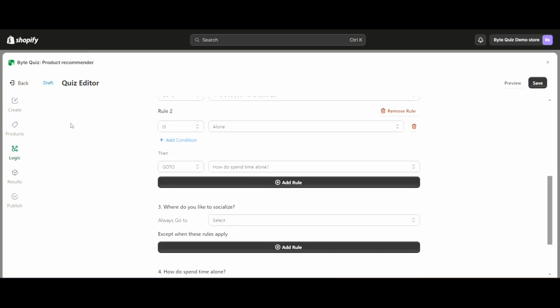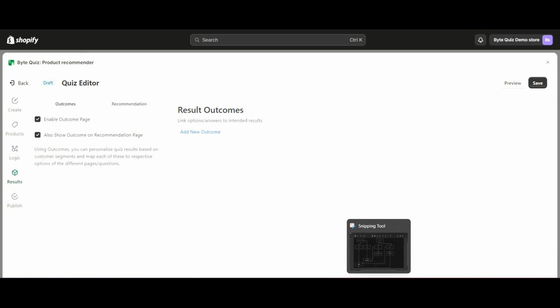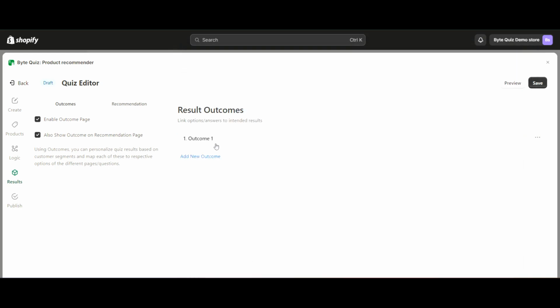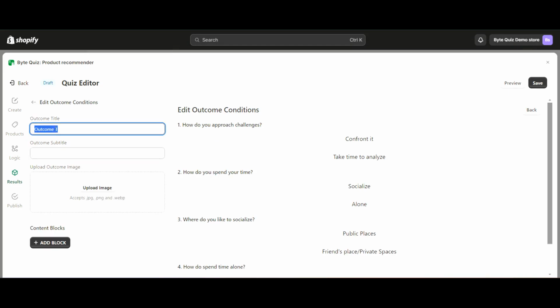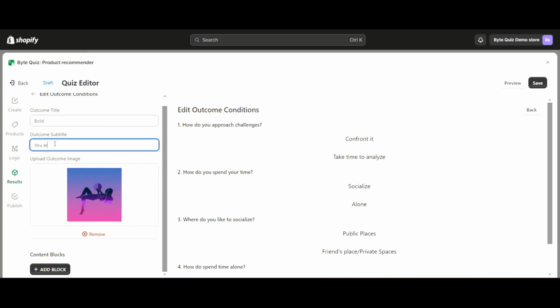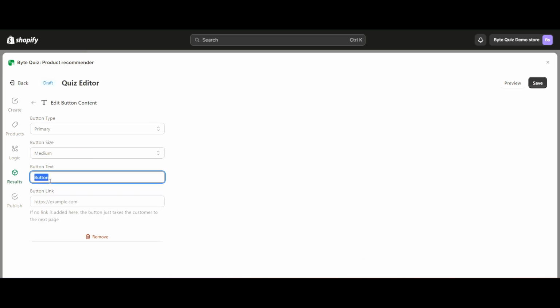Then I'm going to go to the outcomes. As we have seen here, for outcomes, we have logical and bold outcomes, and they should map to alone and socialize respectively, and also confront and analyze for the first question respectively. I'm going to create the outcomes here. So let's say the first outcome is bold. I'm going to add an image here. I am going to add a subtitle. You have a bold. I'm going to also add a button here, show my recommended products.